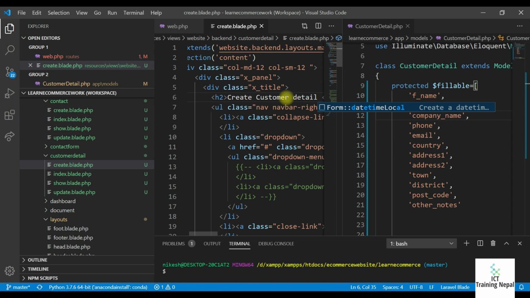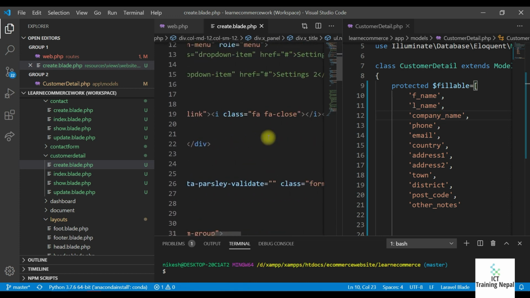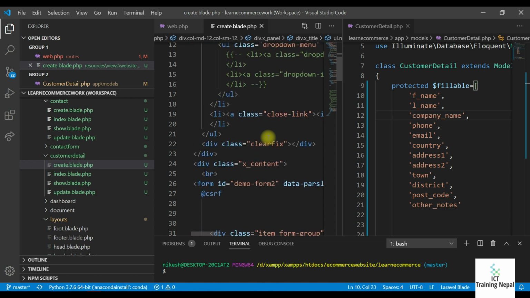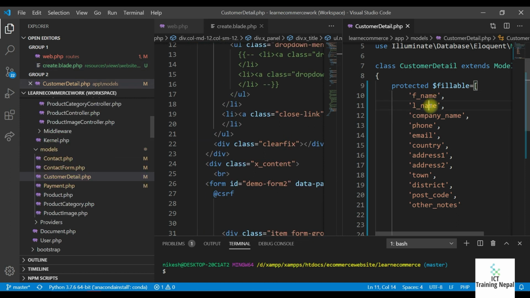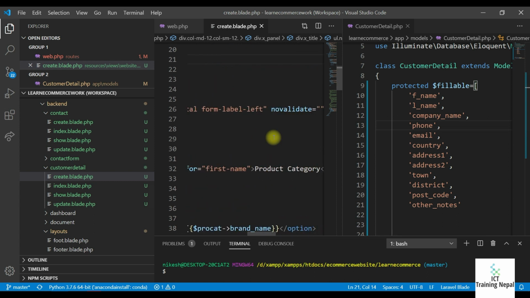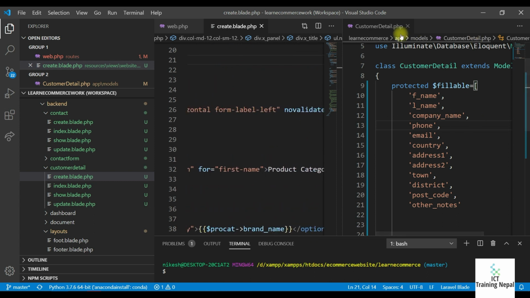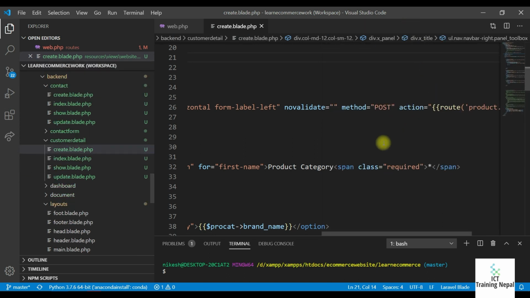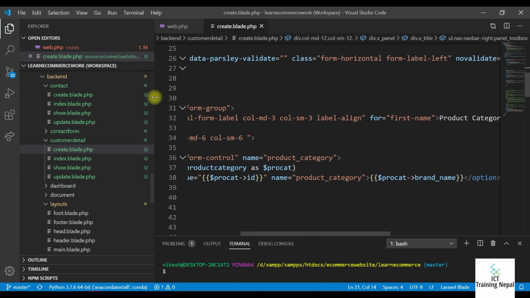So this is just a code and we can do it with the front end. For now I am going to make it from the backend. Okay, so we have a first name, last name, company name, phone. So let's go and see: first name, last name, company name, phone.